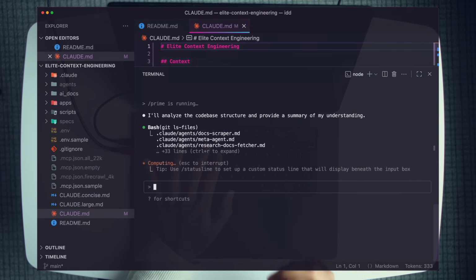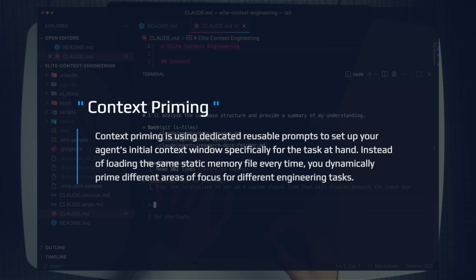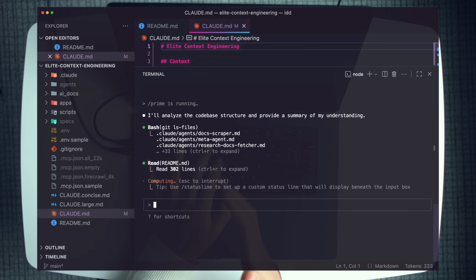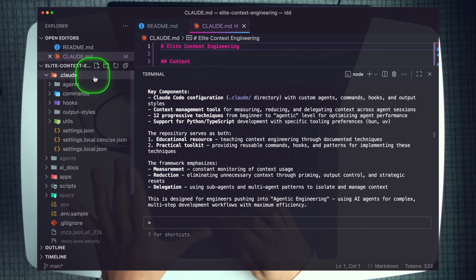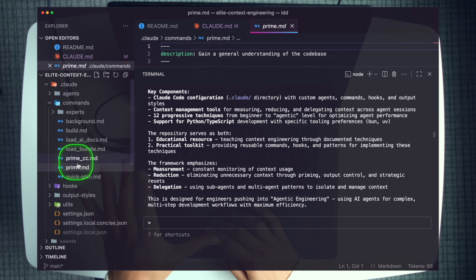And we hit enter. Context priming is when you use a dedicated reusable prompt, aka a custom slash command, to set up your agent's initial context window specifically for the task type at hand. So with every code base, I always set up Claude commands prime. You can see here we have 2 prime commands in this code base. Priming is just a reusable prompt. We can take a look at this right here.